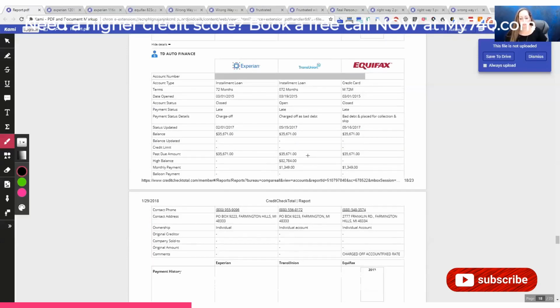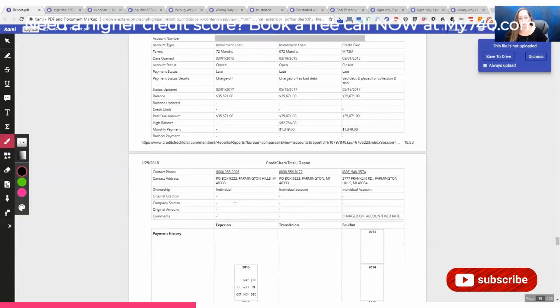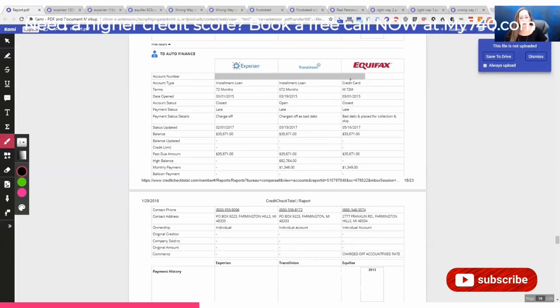Okay, so as you can see, there's a balance, there's a past due. Two bureaus are missing the high balance. Two bureaus are reporting a monthly payment. Remember, no. And there's no original amount across all 3. Dispute this stuff. Where's the high balance? Why is there a monthly payment on here? Where is the original amount? You can even dispute Equifax reporting this as a credit card. Why is this reported as a credit card when, once again, this is an installment loan?